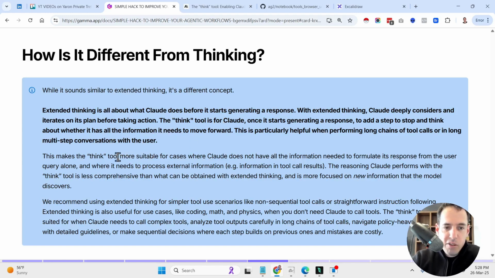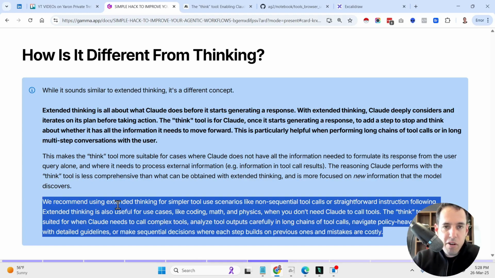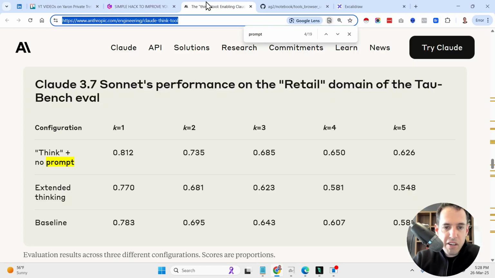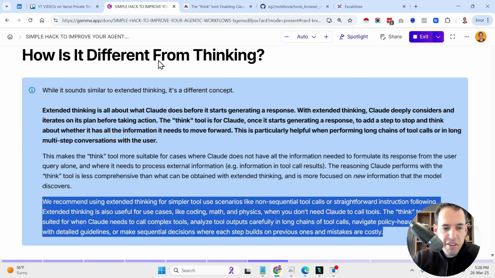So the think tool is more suitable for cases where Claude does not have all the information needed to formulate its response from the user query alone, and where it needs to process external information, so information in tool call results, etc. Now, this part I took from the Anthropic blog, which you can read more about over here, and I will show you the results in a moment.